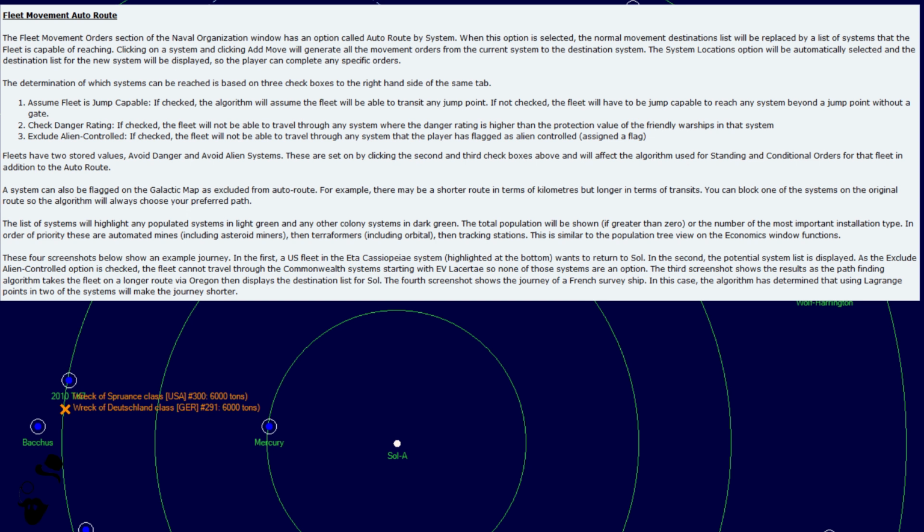The list of systems will highlight any populated systems in light green and any other colony systems in dark green. The total population will be shown, if greater than zero, or the number of the most important installation type. In order of priority, these are automated mines, including asteroid miners, then terraformers, including orbital, then tracking stations. This is similar to how the population tree view on the economic window functions.